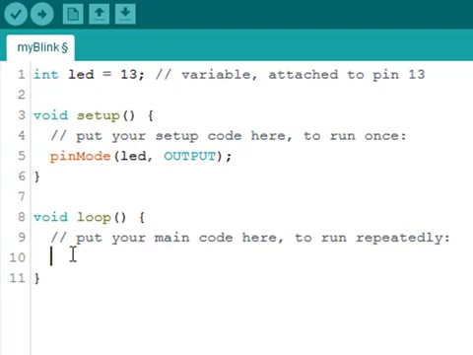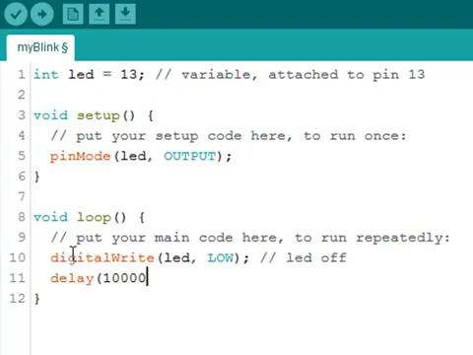Now in loop, we're going to have 4 lines. One line will be to turn the LED off, then we'll pause, then we'll turn the LED on again, and then we'll pause again. And the pauses are really important so we can actually see the blinking effect. The way we do that is go digitalWrite, LED, LOW, semicolon. And that turns the LED off. Then we're going to delay for 1000 milliseconds. So 1000 milliseconds is the equivalent of 1 second. And you can play around with those figures to speed up or slow down the rate of blinking.